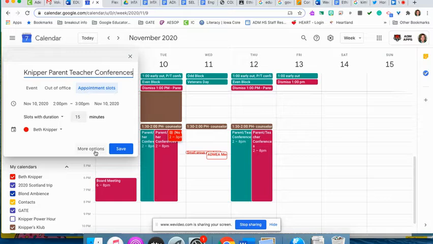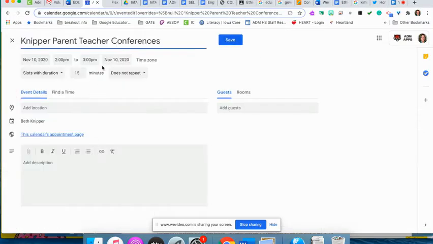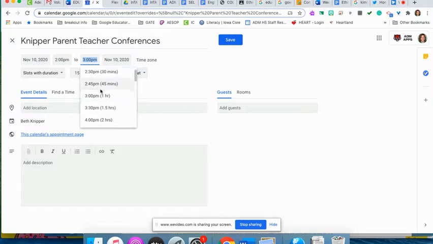Then to make it a little easier on yourself, go to more options. So I'm actually going to walk through this twice because I'm going to go ahead and create two of these. So there's a break for me for dinner. That way I don't have parents making appointments when we normally eat dinner at 5 o'clock because we know how quickly we devour the food. So that way I don't have to come back and figure out when I'm going to eat.